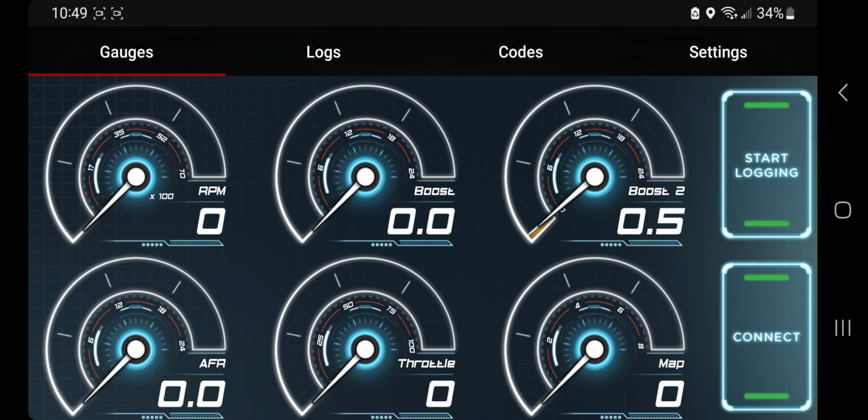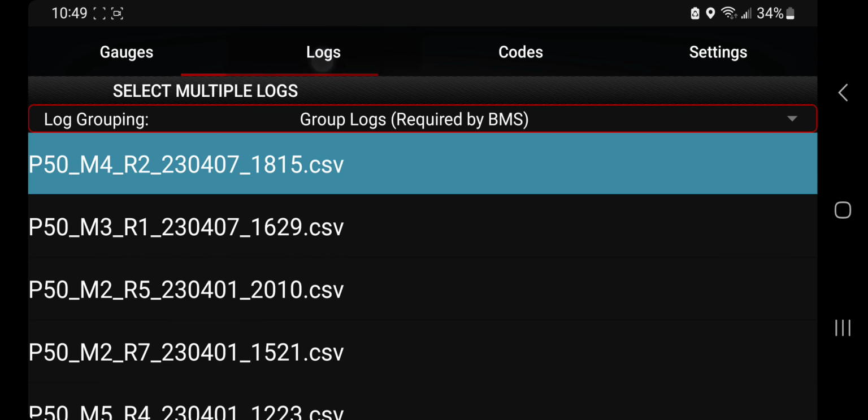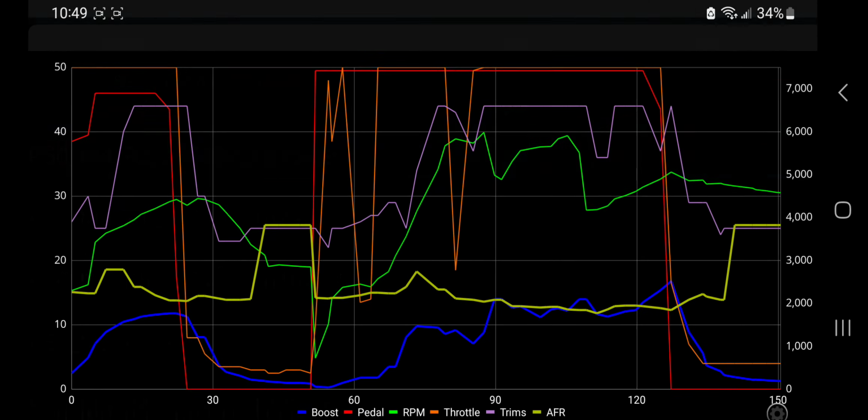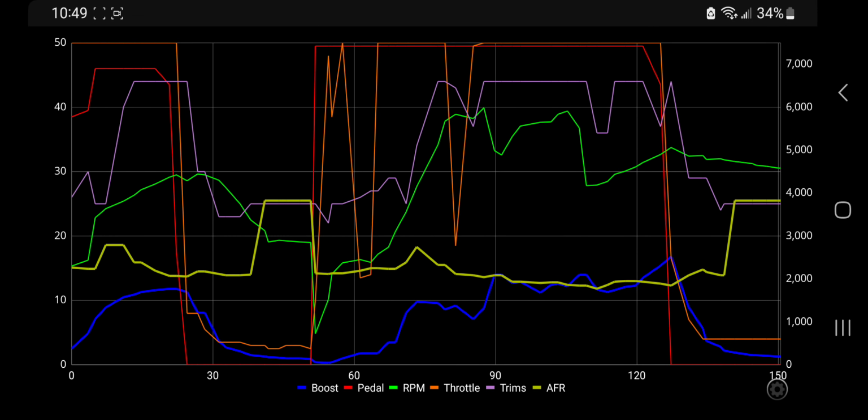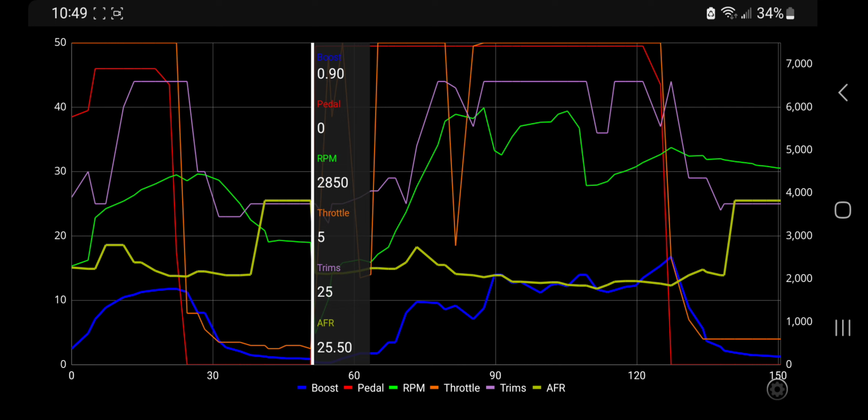Let's go check out that data log on map 4. So first things first, you've got to go over to your log setting, right? So I'm going to go ahead and tap on the log. Let's check out the graph. And as you can see here at the very bottom left, I'm tapping out down here, right?